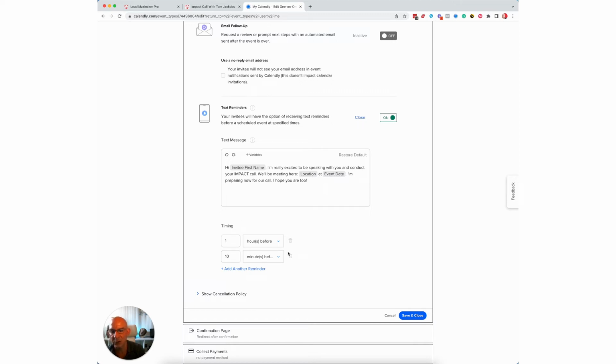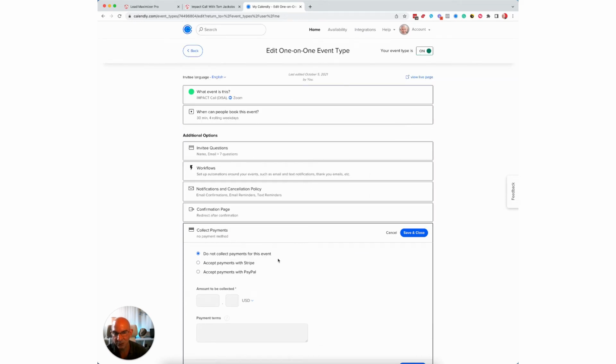So that goes out 1 hour before and about 10 minutes before. But it's the same message that goes out. I would much rather have another message at 10 minutes that's a little bit different. It's like, hey, it's 10 minutes till showtime or something like that. You get my personality, right? And then, of course, you can collect payments as well, which is super cool.